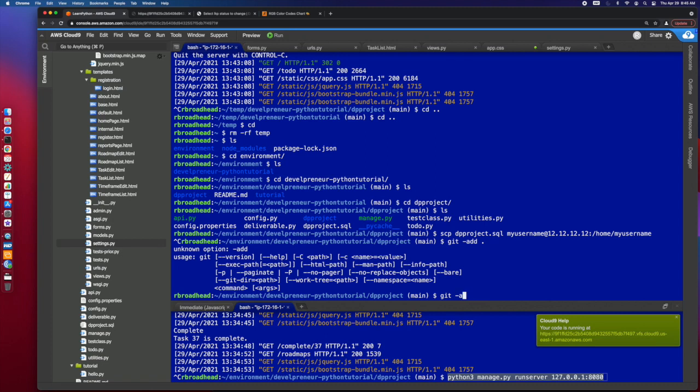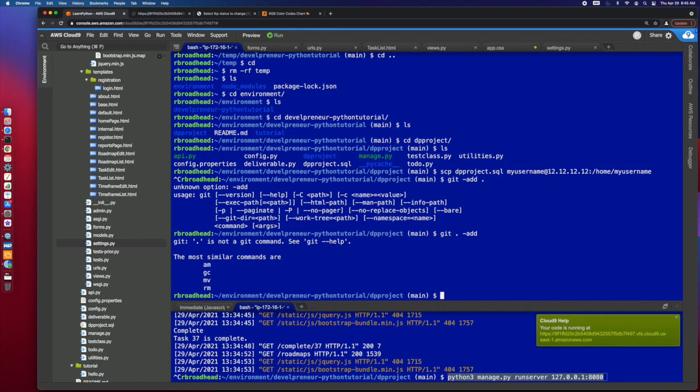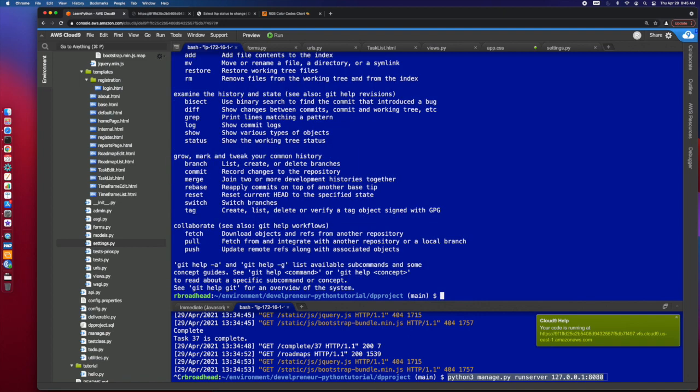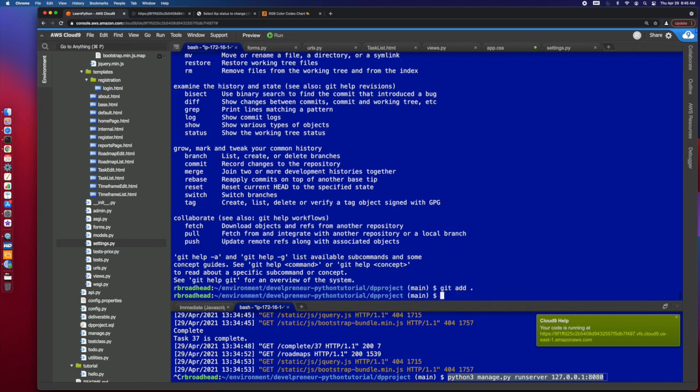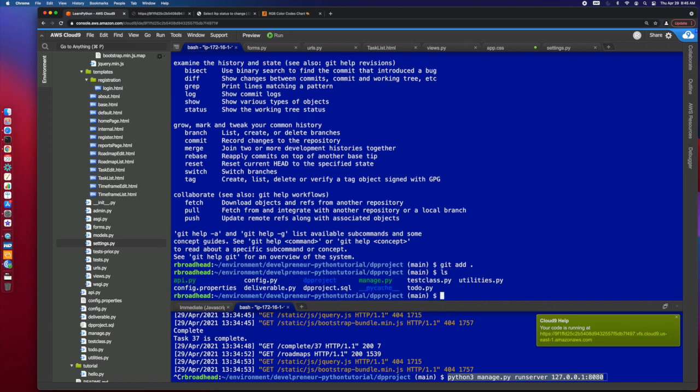I'm sorry. Oh, one second. I reversed those two. It's a git add. There we go. So if I do a git add dot, I'm going to see if there's anything here. I can do a git commit, and I'm going to give it a comment of some sort, and it's going to commit stuff. I'm not going to do that right now because I don't want to commit my SQL file.